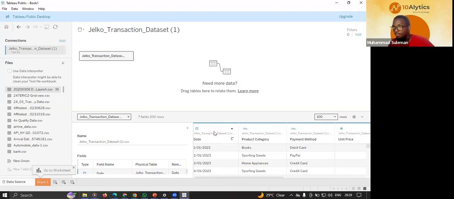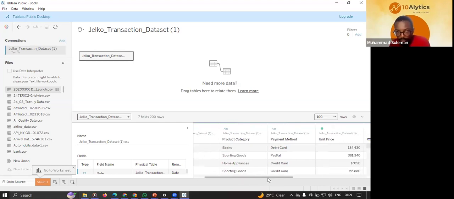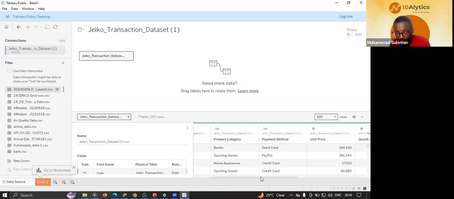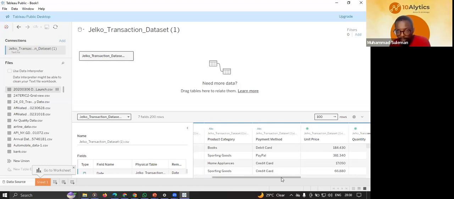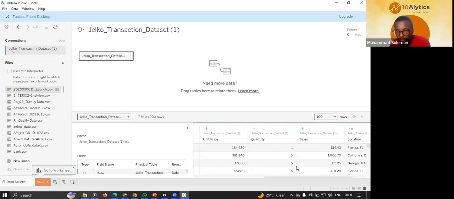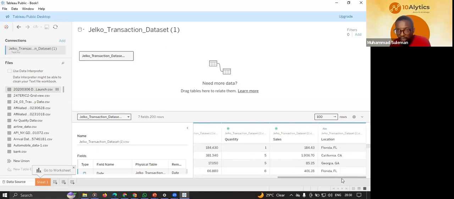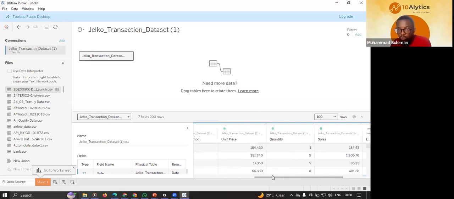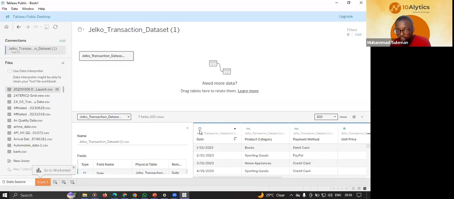You see that I have my dates column. Okay, I also have the product category. Fantastic. I have the payment method. I have the unit price. I also have quantity. I have sales, and then the location. Fantastic. And one thing I also want you to take note of here is, if you notice on the top left corner of each column, you'd see the data type.